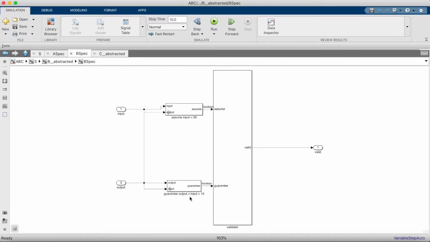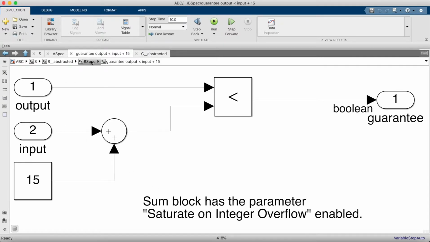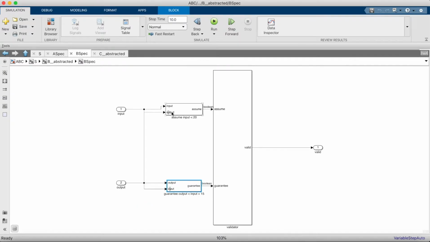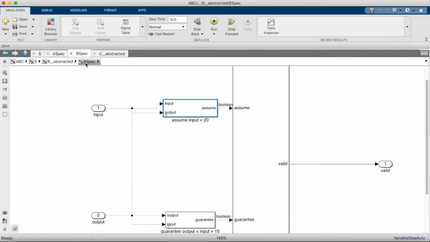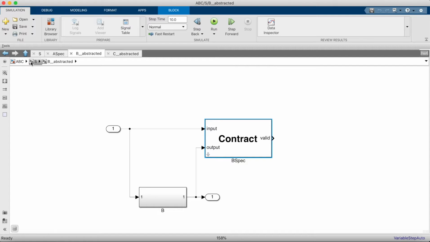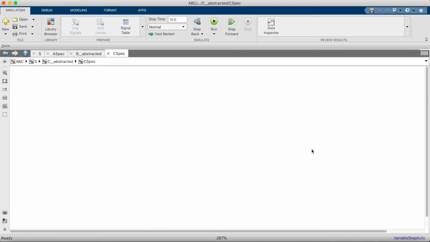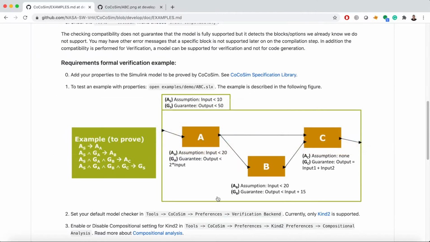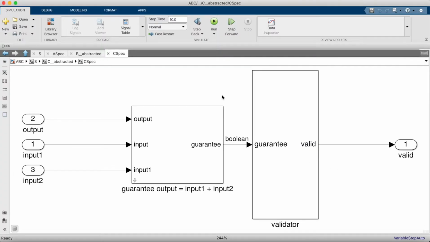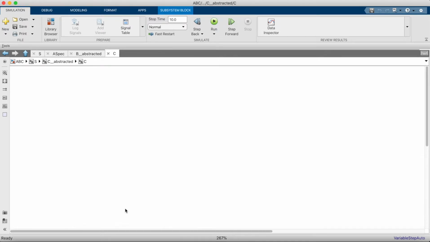Input less than 20, output less than input plus 15. Just making sure that that's what is here. And that's what is here. Perfect. And that output is equal to the sum of inputs. That's what it says here. So we finished. There is no assumption on this one. So we specified. And here are our implementations.